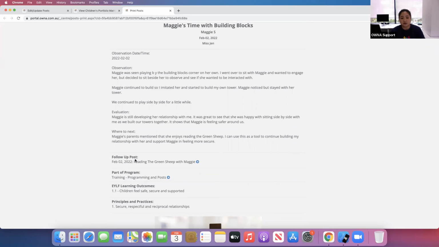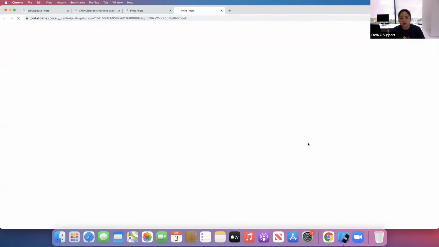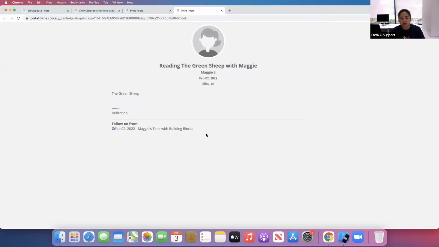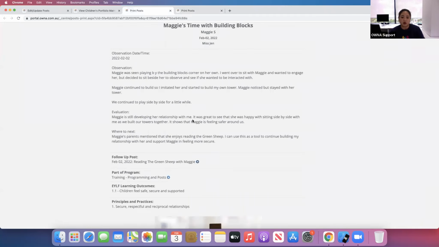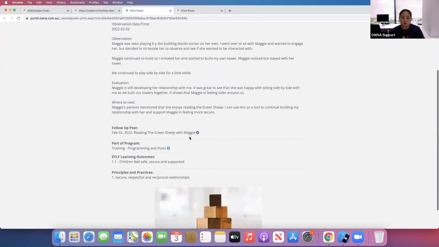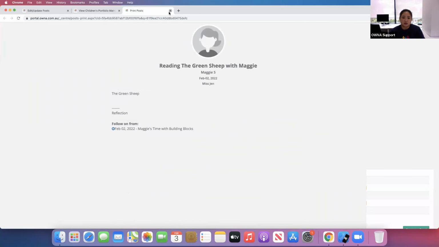And you can see here, follow-up post. It says February 2nd, reading the Green Sheep with Maggie. If you click on this little arrow, it will take you to that post, which I didn't write anything in. But if you were to do your observation, the next step was to plan and put it on the program, which again, I can show you in a second. I then followed it up and wrote a bit of a reflection on the actual experience that I had completed or implemented. So you can clearly follow it on from the initial observation. So I'll just close those ones.